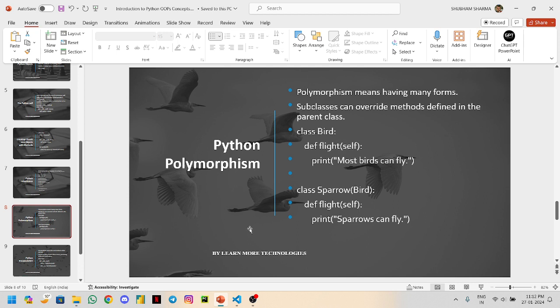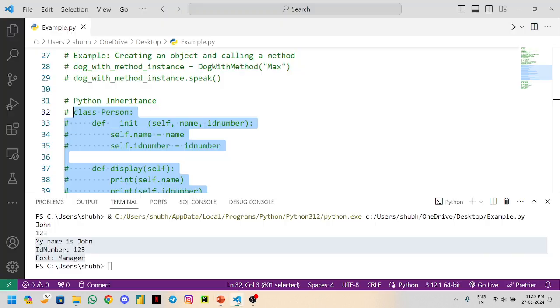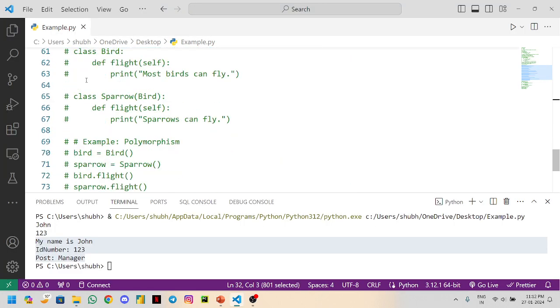So here we have a bird class and a sparrow class, and they both have the same functionality, that is flight. So they have a flight method, but each provides a different behavior. Most birds can fly, but we know sparrows can fly. Most birds, in the sense that some birds can fly, some birds cannot. So these are the different methods we can do. So let's start with the example.